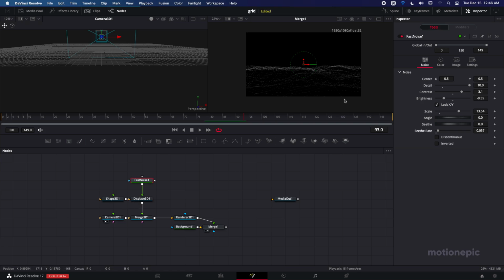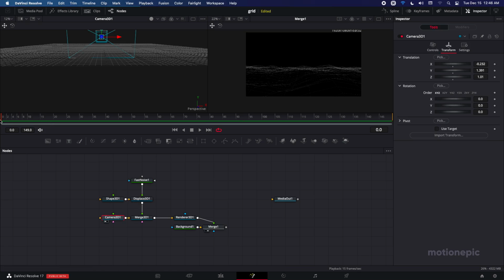And we can even animate the grid position. We can animate the camera 3D position, create a keyframe on the Z. You can do that on the X as well, and I'm just going to change its position. I can just zoom in, zoom out, or whatever I want to do. Alright, so there we have it.